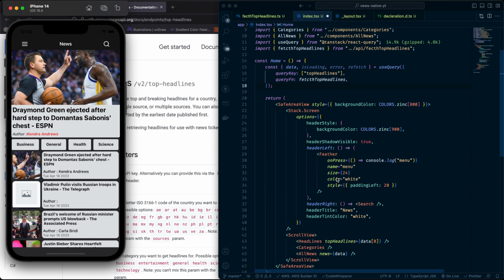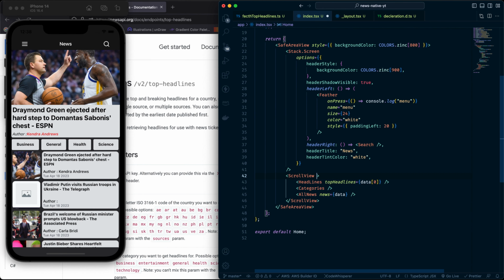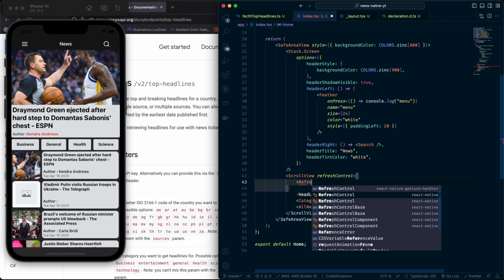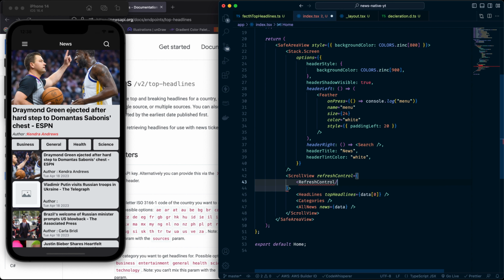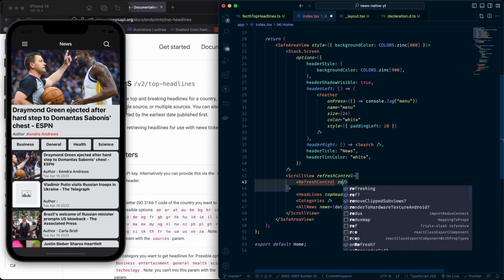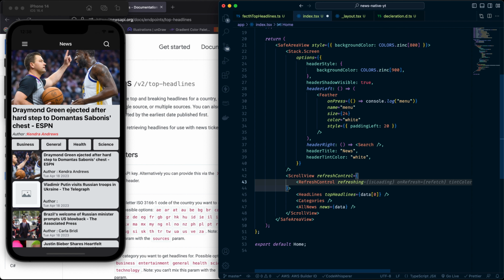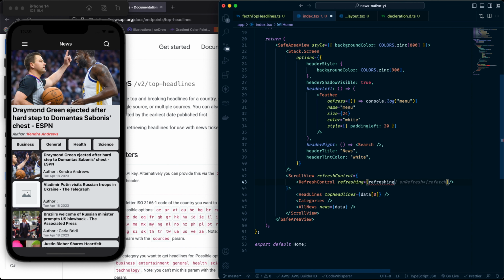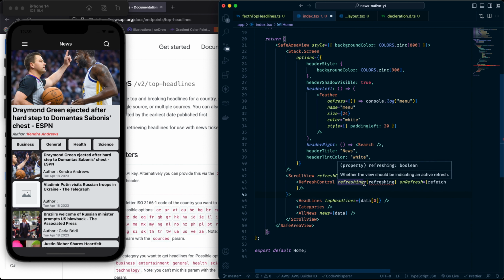In order to do that, let's go to ScrollView. Inside here there's an attribute called refreshControl, and in here you'll have to provide the component called RefreshControl from React Native with a self-closing tag, and we provide it refreshing. This we didn't create yet. Refreshing, and onRefresh. We have to create a function called onRefresh. So now let's create the state and this function.